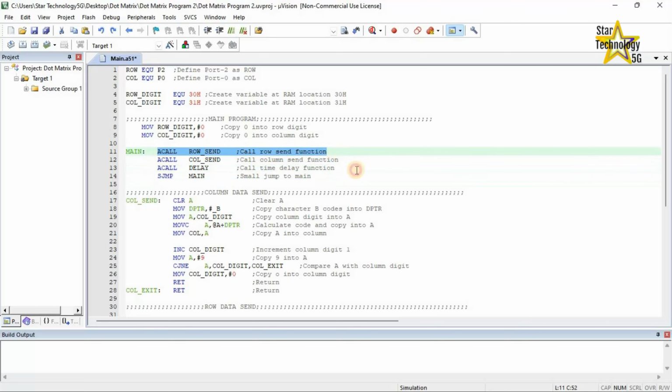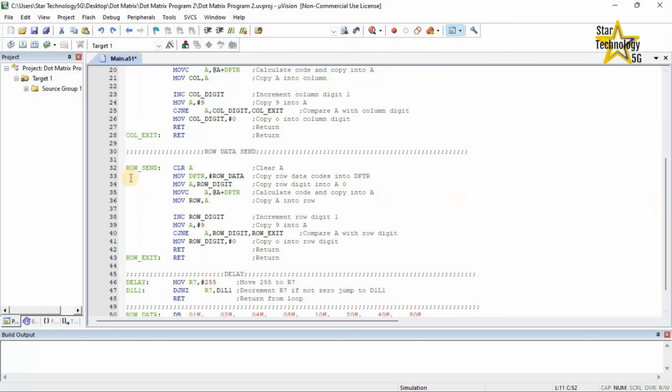ACALL ROW_SEND. Again it will clear A. MOV DPTR, #ROW_DATA, copy row data codes into DPTR. MOV A, ROW_DIGIT. Now A has 1. MOVC A, @A+DPTR, calculate code and copy it into A. MOV ROW, A, copy A into row. INC ROW_DIGIT, increment row digit. Now row digit has 2.